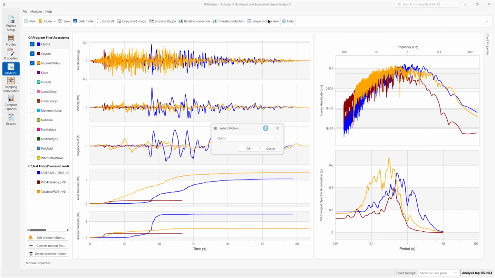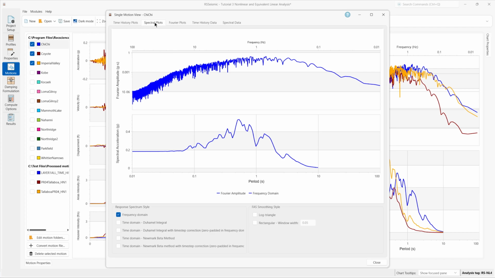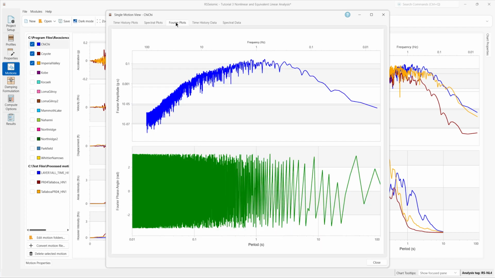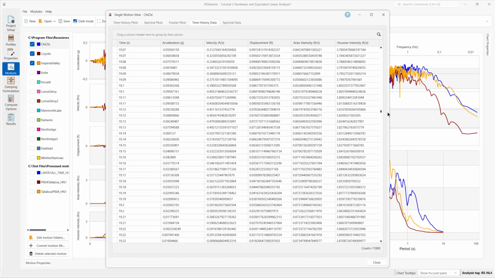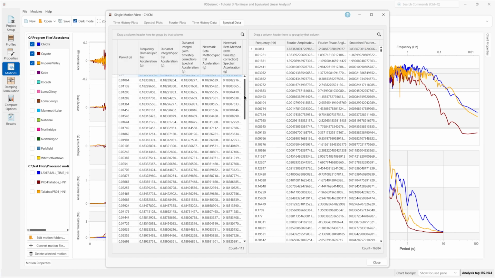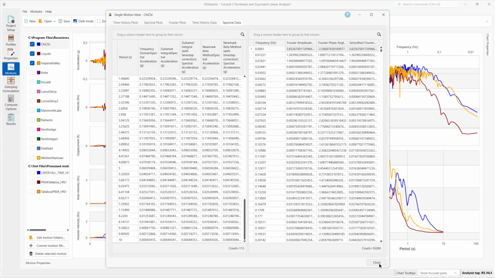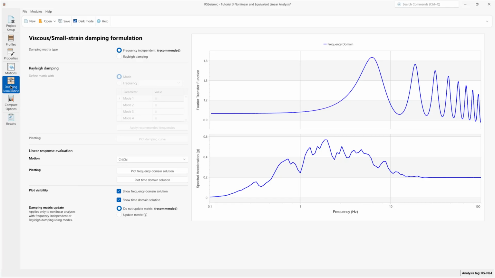The single motion view is where you can examine individual records in detail. You can see all the time history plots, the spectral plots, Fourier plots, and then you can drill down and see all of the exact data we're using to create these plots and the spectral data, which you can copy and paste into Excel.